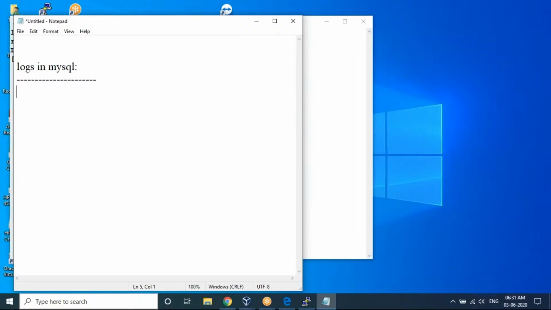Okay, so logs in MySQL. The first type of log file is the error log file. The error log file is the log file that is created at the time of installation itself. When your MySQL software gets installed, at that time a special type of log file is created where all your installation errors are recorded. The startup and shutdown issues of your server are also recorded in your error log file.